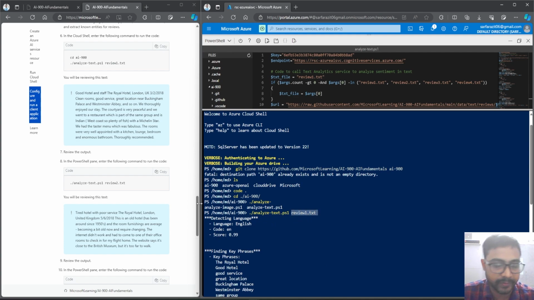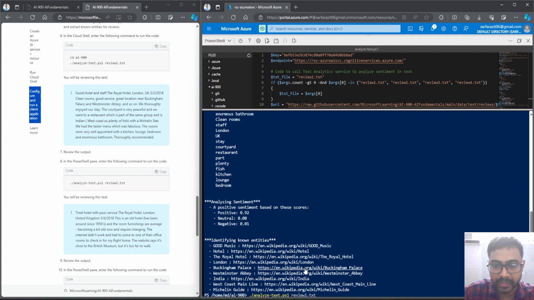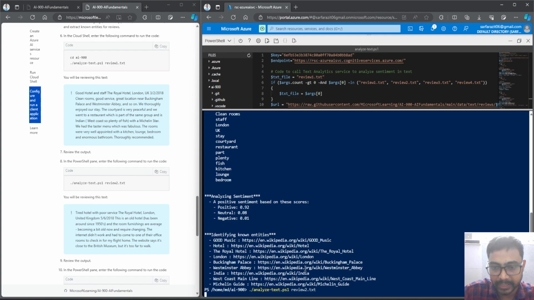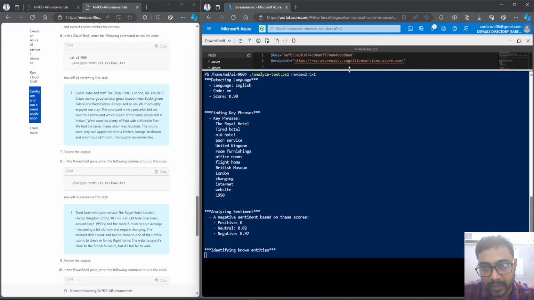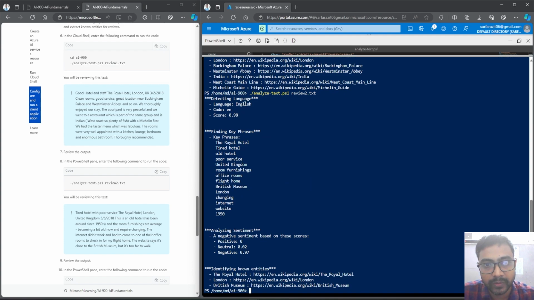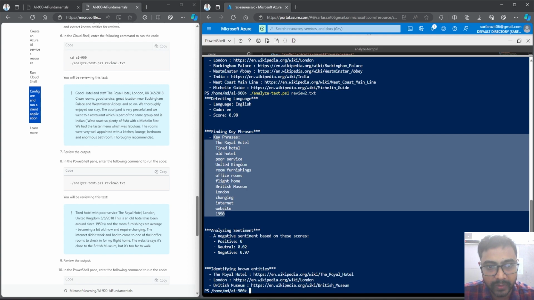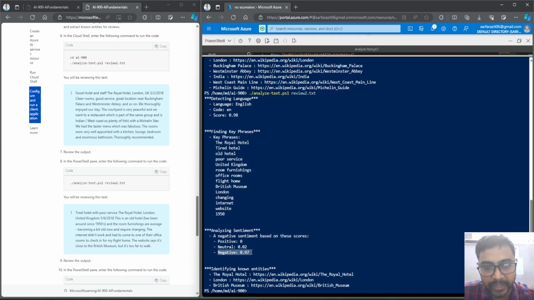So we are analyzing the first review basically. Let's repeat this for the second review. I'll just change to review2.txt, and it will analyze the review 2 file. This review 2 file is also in English. Okay, key phrases that are part of this review are these key phrases. Then we see this is more of a negative sentiment or negative review. Positive 0, neutral 0.02, and negative is 0.97. And the entities that are identified are linked to these wiki pages, so you can read about these entities from these wiki pages. And this was a negative review.